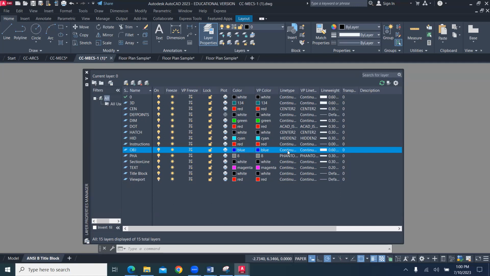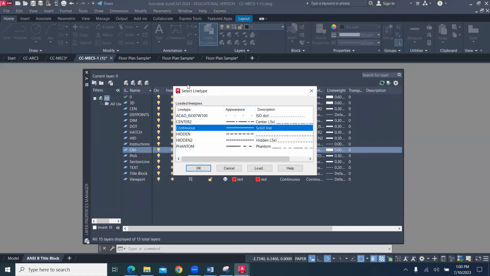If I were to click on the word continuous, and we can make this a little bigger, it'll go to the line type selection and allow me to change that line type. And different line types mean different things. Continuous lines are used to show objects that are visible, and then hidden lines would show features that would be hidden or behind a different object.